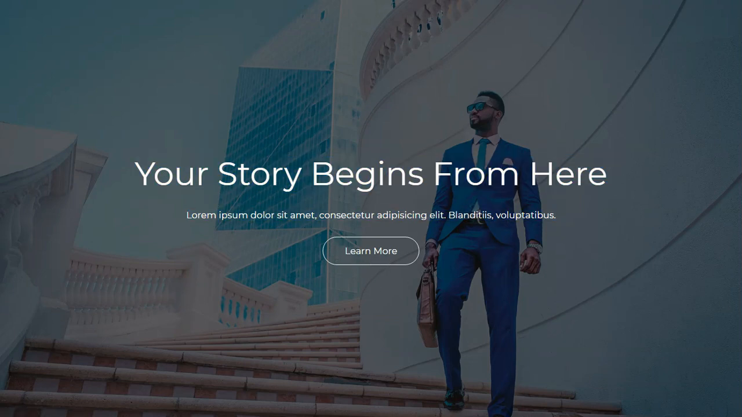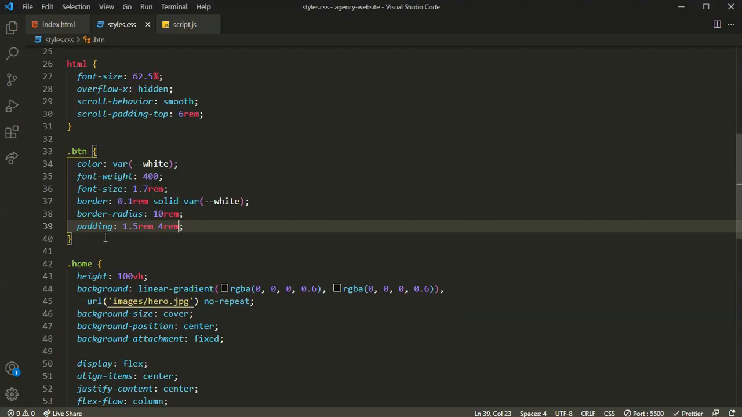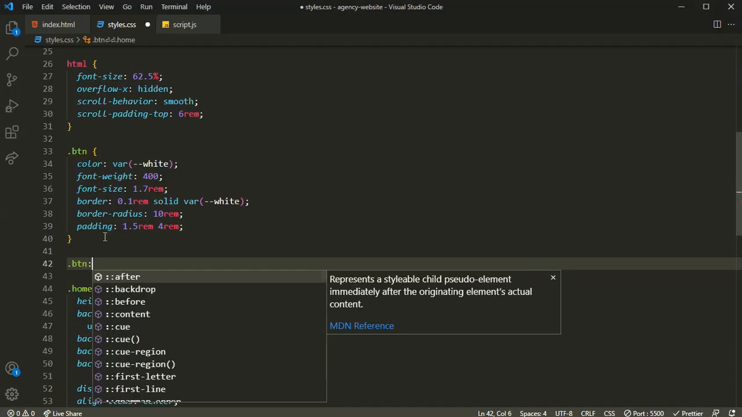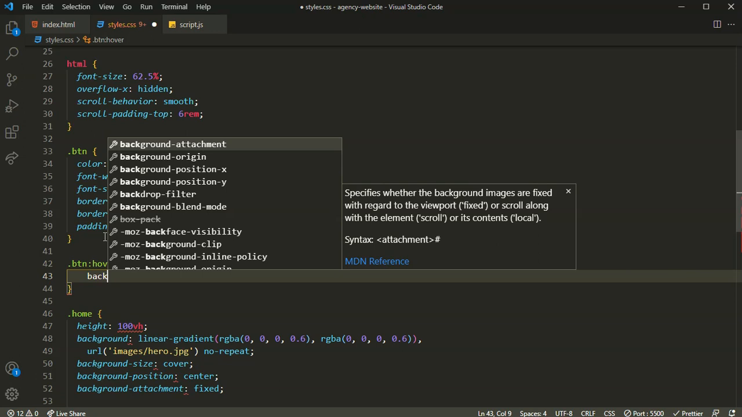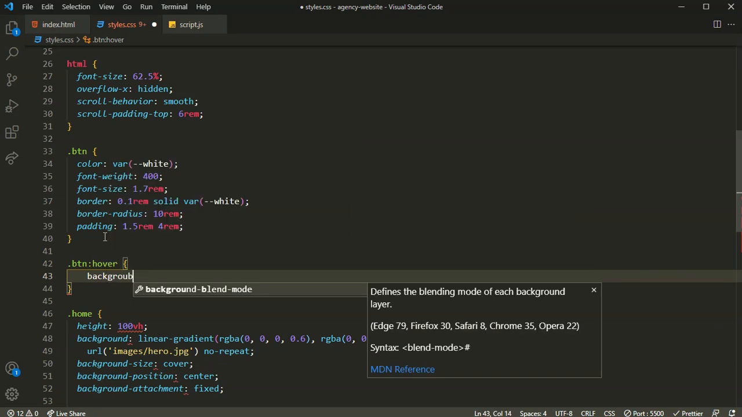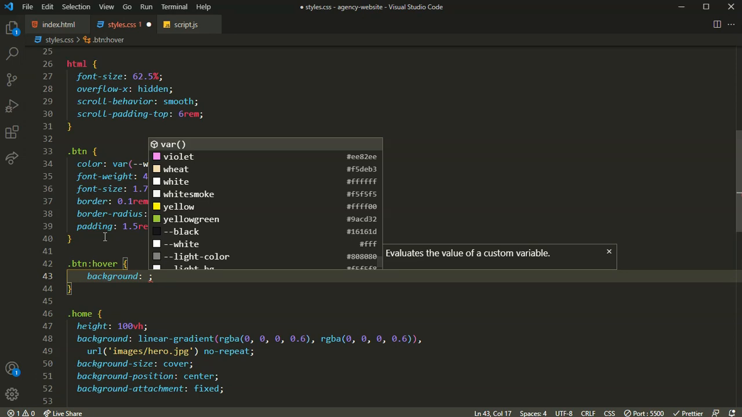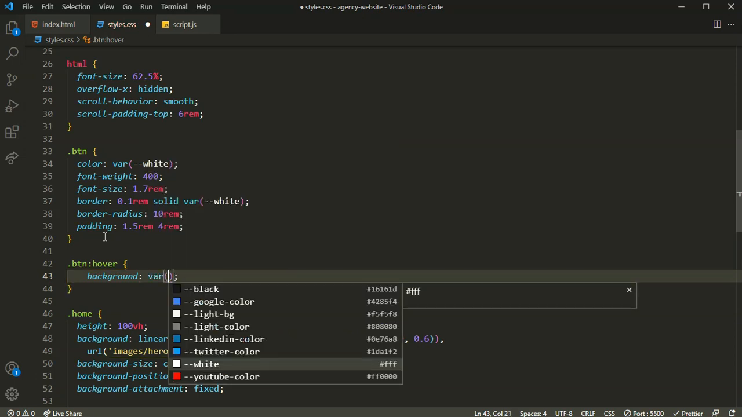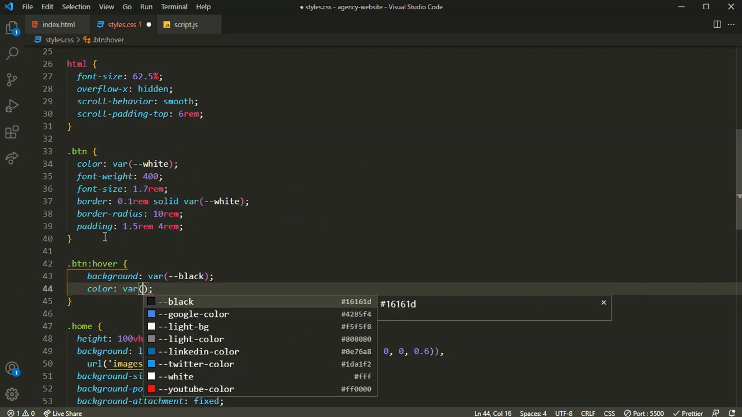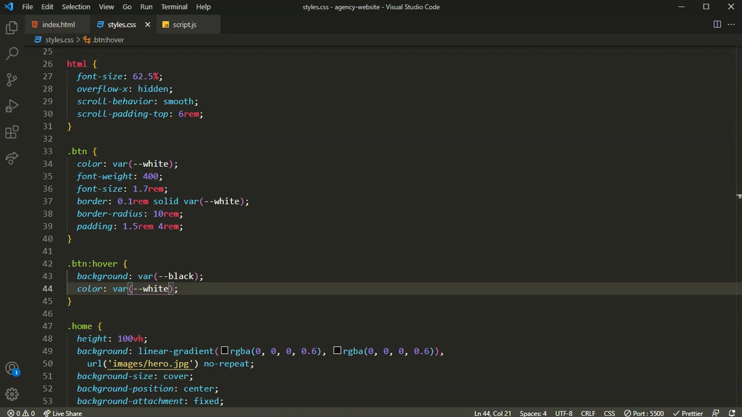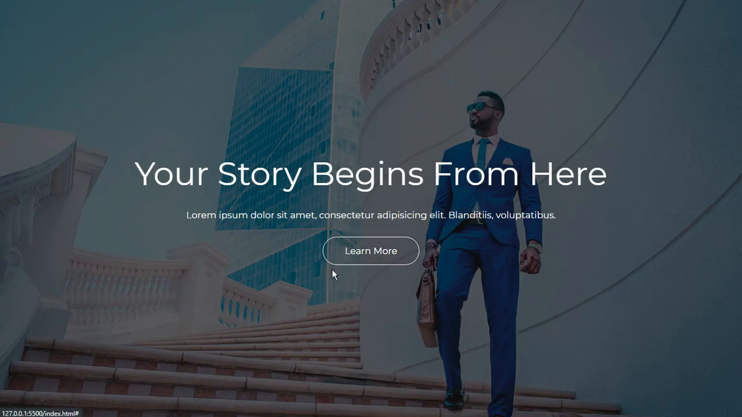We still need to add a hover effect to this button, so let's add that. Here I will say button hover. Let's add a background. So when we hover on the button, I want the background color to change to this black, and the text color to change to this white. Alright, there we have it. As you can see, there we have our hover effect. Now we have completed the home section. So the next thing we'll be doing is the header section.